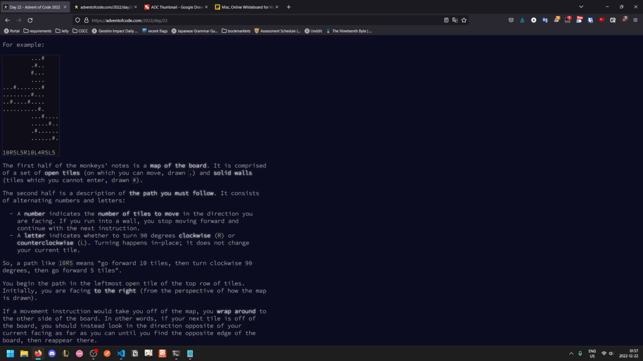The number indicates how many tiles to move in the direction we're currently facing, or until we stop at a wall. And a letter indicates if we turn 90 degrees clockwise or counterclockwise, and turning doesn't change where we are. So 10R5 would mean move forward 10 tiles or until we hit a wall, then we turn right, and then we go forward 5 tiles. We start in the leftmost open tile of the top row of tiles, so in this case that would be right here. And we start facing right.